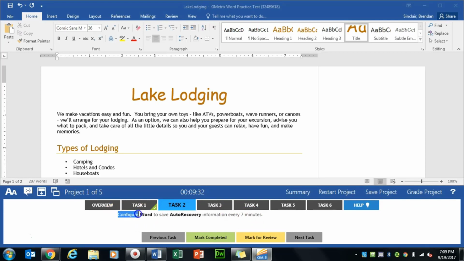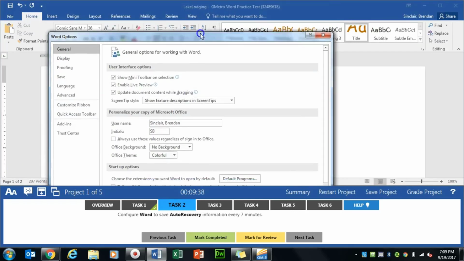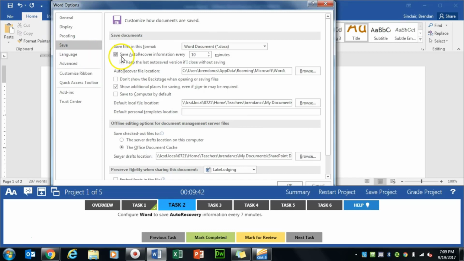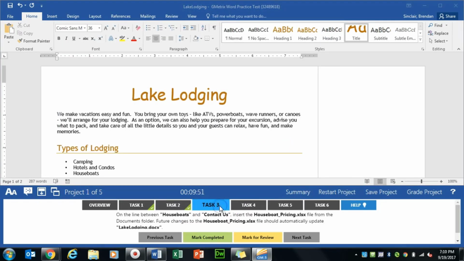Task 2 asks us to go ahead and configure the auto save settings. So the key word here is configure. If you see that, configure means options. So we'll go ahead and click File, Options, and I'll shrink this screen for you. So we're in the Save section over here on the left-hand side, and it's right here. We just want to drop this down from 10 to 7. We'll click OK. We'll click Mark Completed.